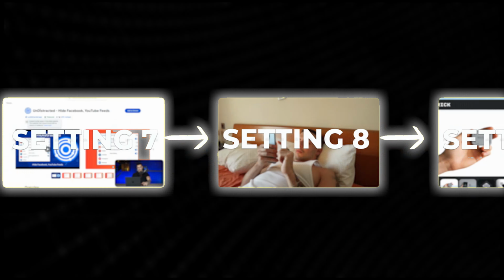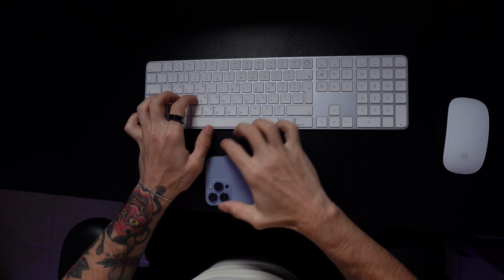Here are 21 computer settings that ruin your focus, meaning you get no work done and constantly get distracted.